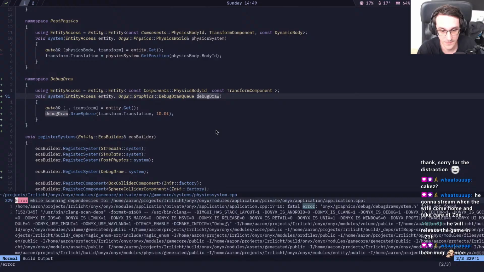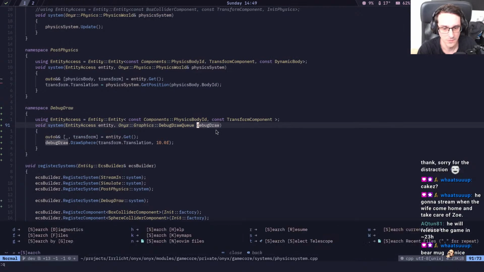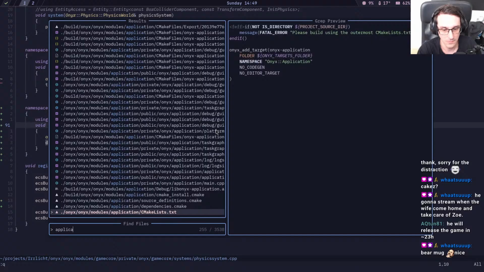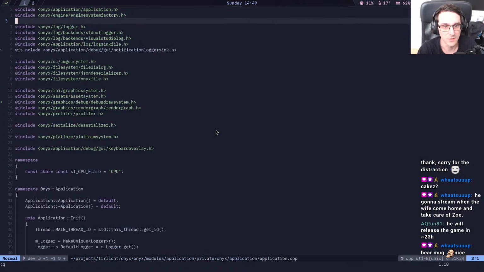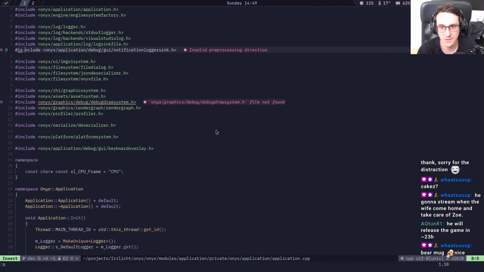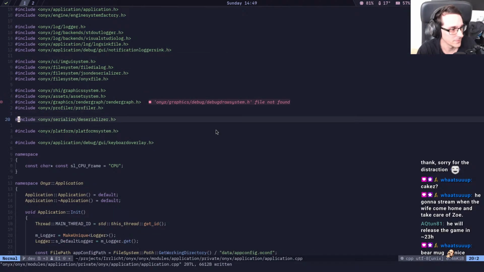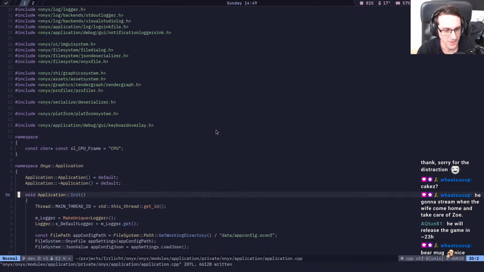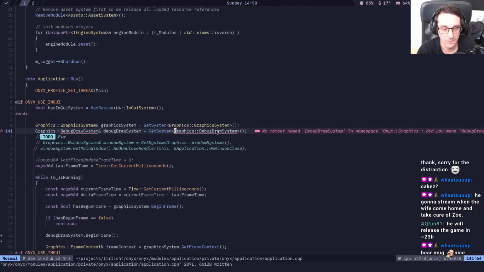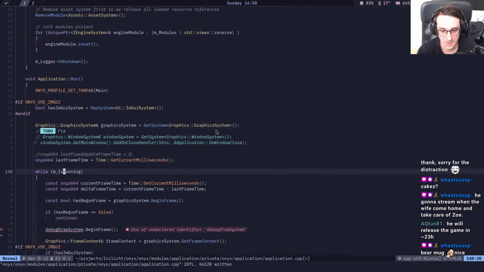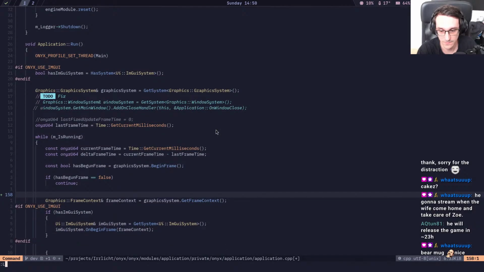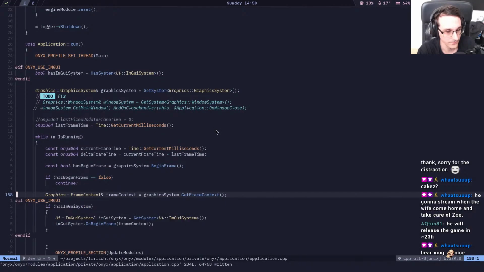Sad. But at least I think I should have fixed one of the errors. Yeah, okay, I did application CPP. Why is that even including the debug system? And what the hell did I do here? Whatever. Why is that even here? Because I did that. Yeah, that's nice. That goes away now. So that's a win.